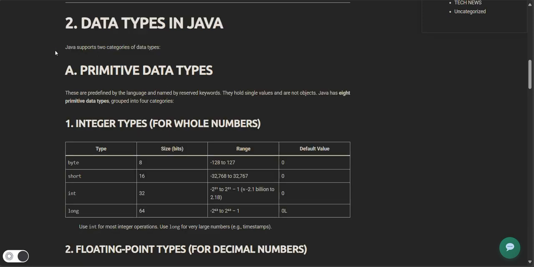Data types in Java are of two categories. First, primitive data types. These are predefined by the language and named by reserved keywords. They hold a single value and are not objects. Java has 8 primitive data types grouped into 4 categories. Integer types for whole numbers: byte, short, int, long, with sizes 8, 16, 32, 64 bits. The default value is 0 for all.